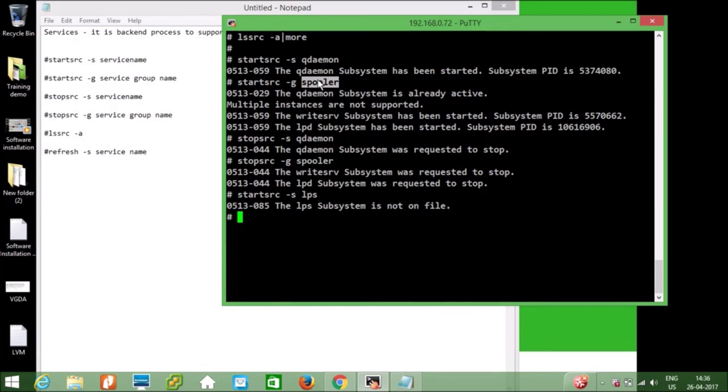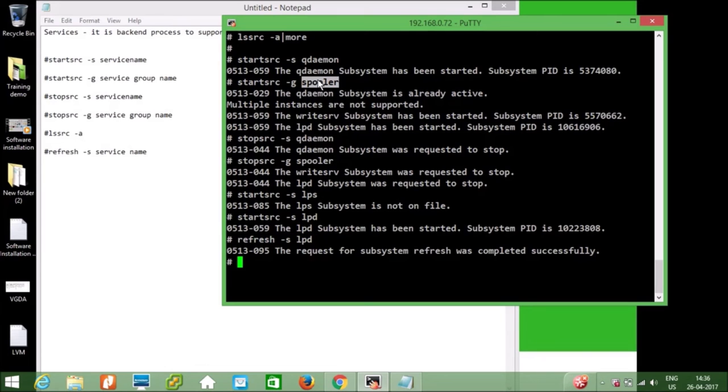Let's start the lpd daemon. startsrc -s lpd, and we'll try to restart that one. To that, what is the refresh? refresh -s lpd. So the system refreshes that one. You can see that the request for the subsystem refresh was completed successfully. So this way we can refresh it.